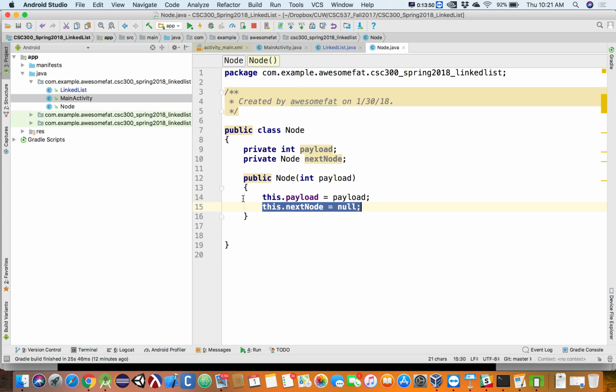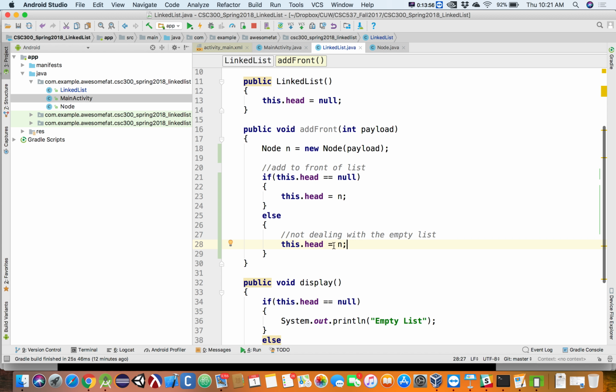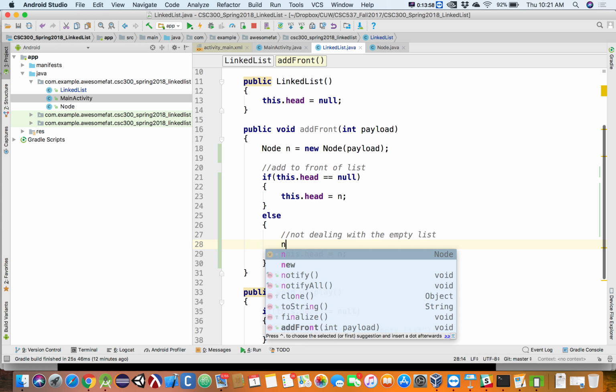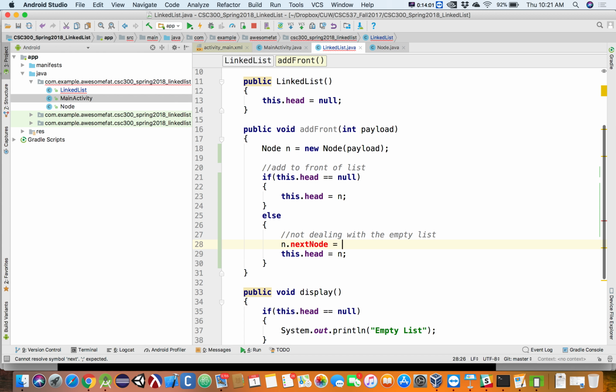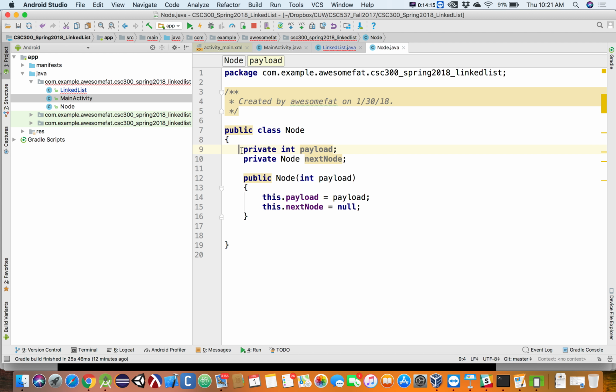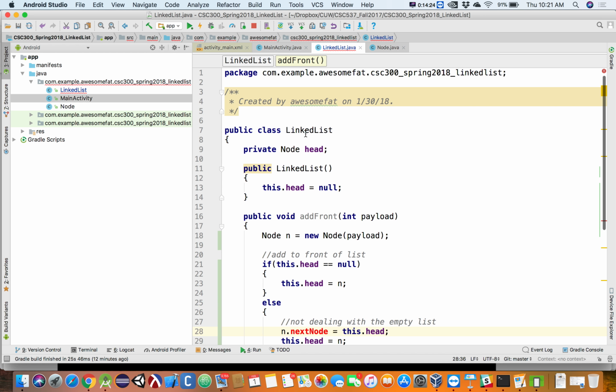Now if you go into node, notice that next node is a private variable. So I can't just come in here and say n dot next node is equal to this dot head. Why can't I say that? What does a private variable mean? Yeah, since it's private inside the node class, that means we can only access this variable inside the class named node. Right now, I'm inside of a class named linked list, which is not the same thing as the class named node, right? Therefore, I cannot access that private variable.